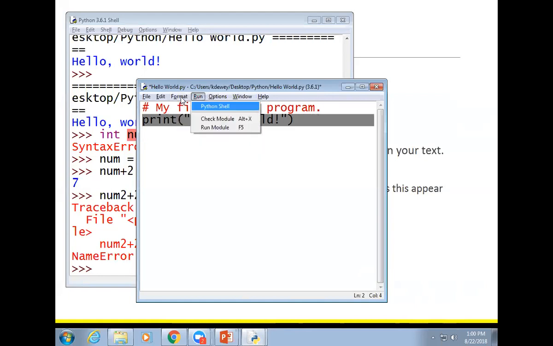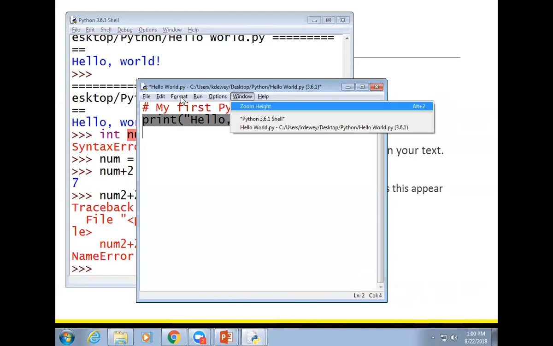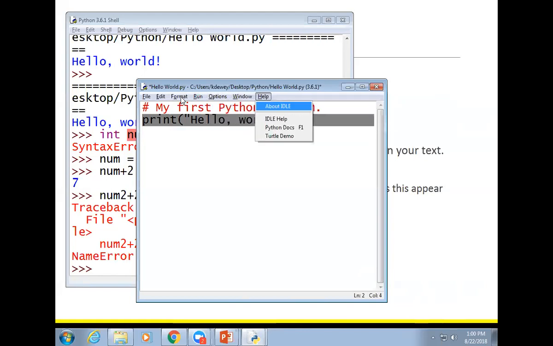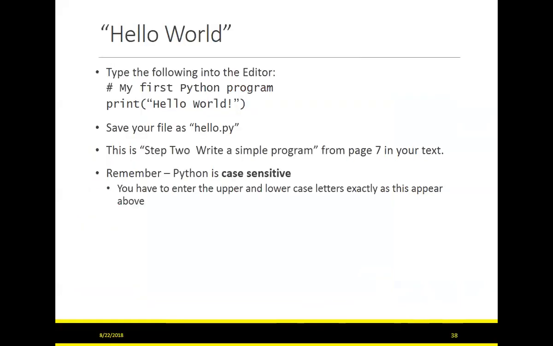Just play with it. And you can run it. You can do whatever. F5 to run it. That's what I normally do. Or you can just run it from the menu and configure. You can change your font like I did. That's about it in the editor. So it's kind of what we already did with our program.